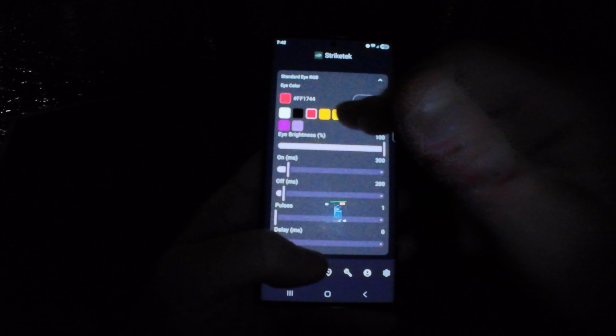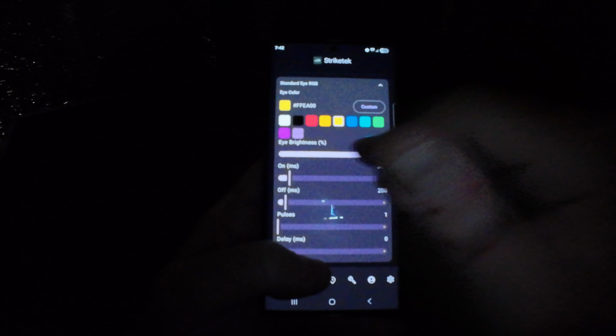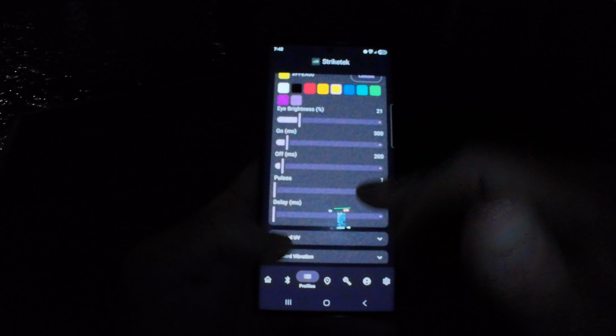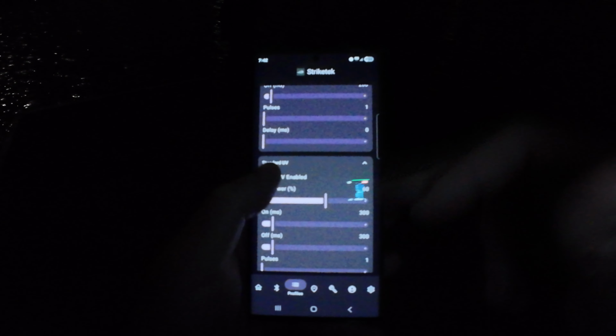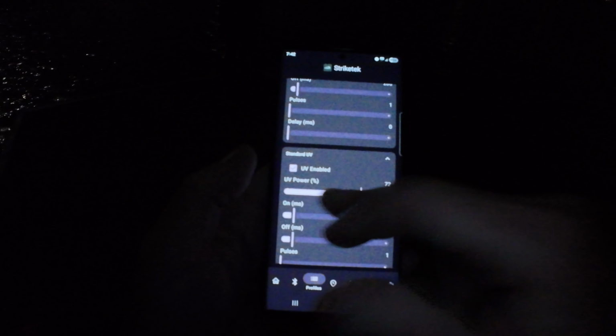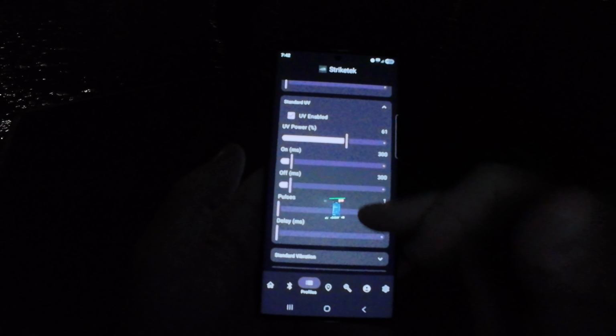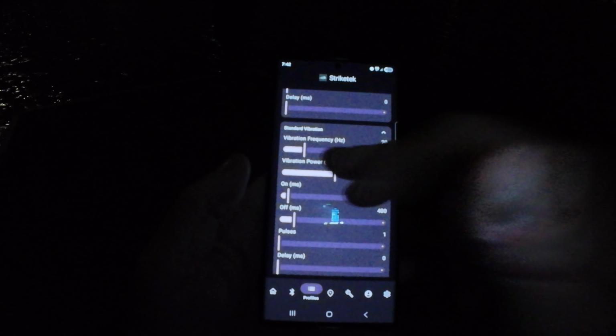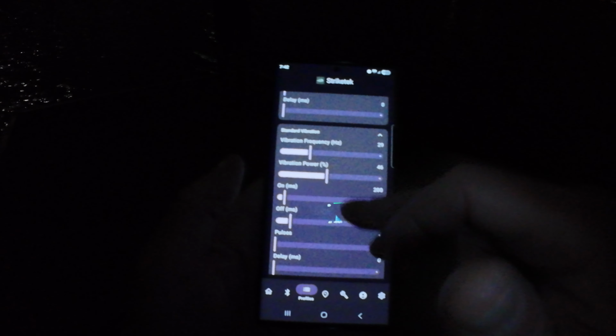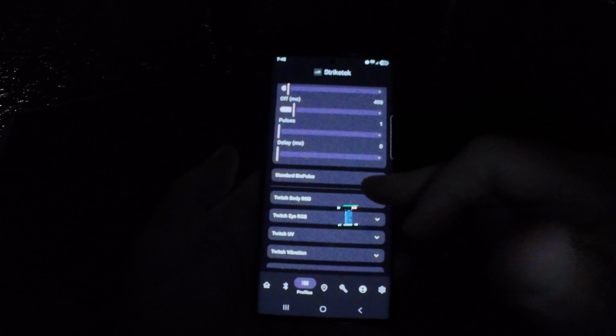So same thing for the eyes, yellow eyes, set the brightness and so forth, exact same thing. With the UV, if we use that, you turn it on and set the UV power and the pulses again. Vibration, you've got the frequency and the power, and then again the pulses and the biopulse.